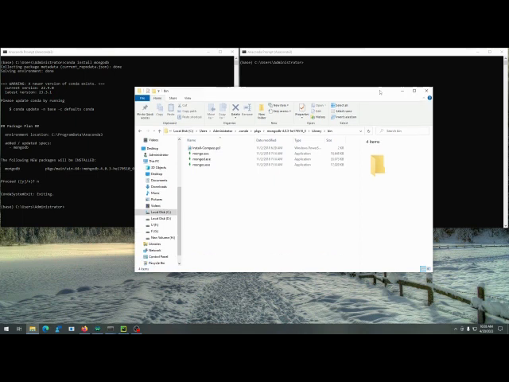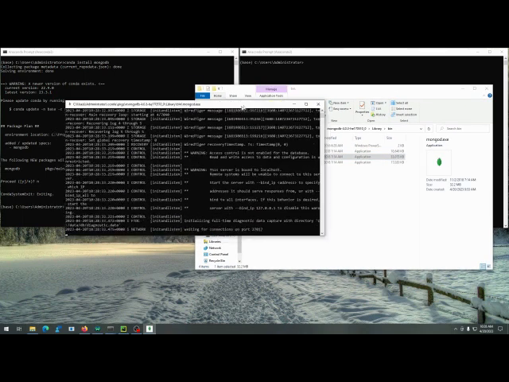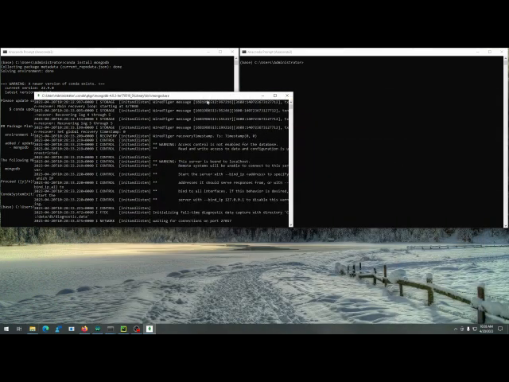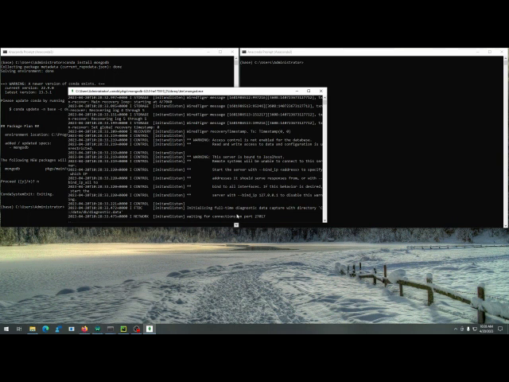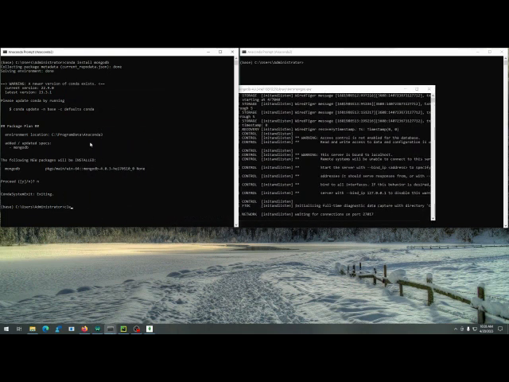Now I'm going to open this program up, which is mongo.exe. Now you can see here it's running, and it's running on port 27017. So that's perfectly fine. That's pretty much what we expected.